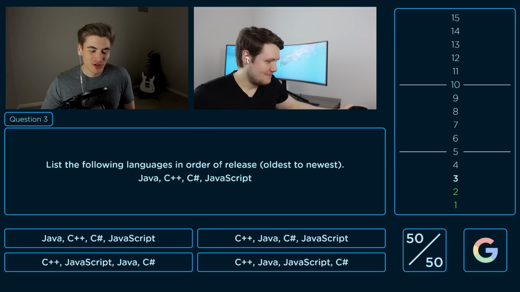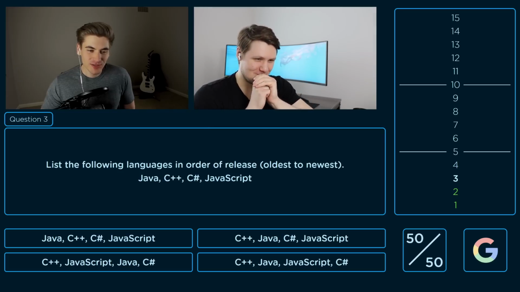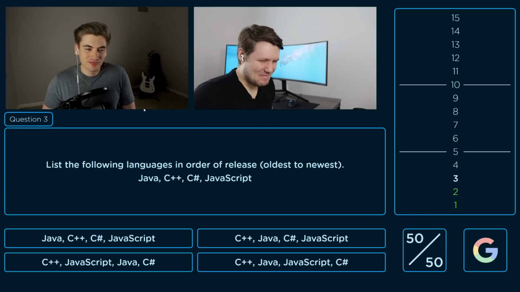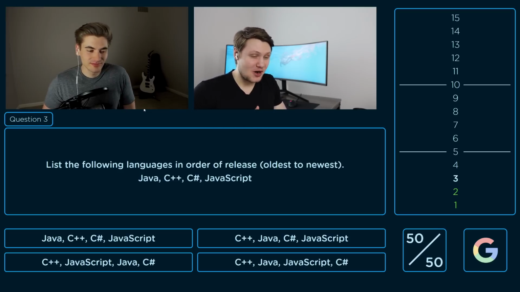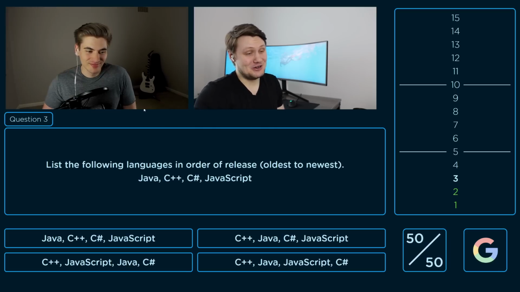List the following languages in order of release. So I want the oldest language first and the newest last. And we have Java, C++, C#, and then JavaScript. Ooh, okay. So I don't know the answer off the top of my head, but let me see if I can reverse engineer it. So I know that JavaScript comes after Java. So it already can't be the third answer. And JavaScript definitely also comes after C++, but you have it after that in all of them. I really don't know between the others.